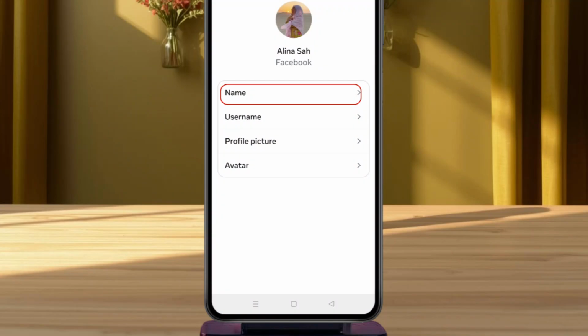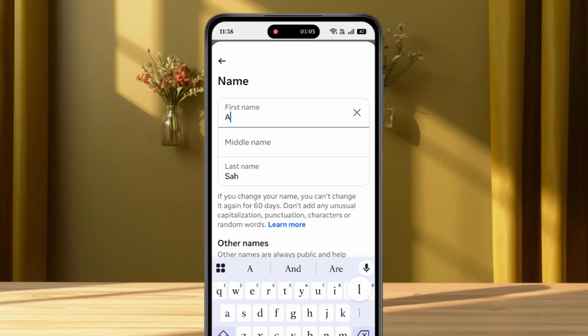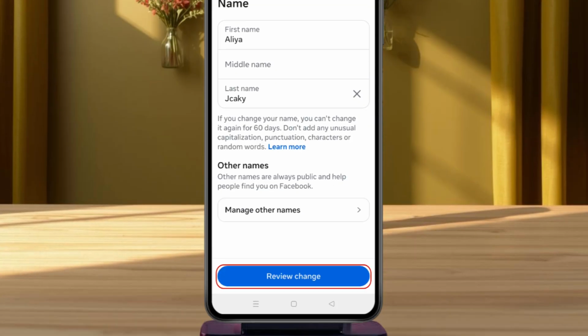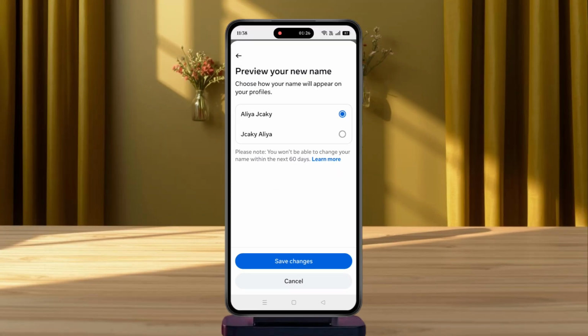Now tap Name. Here, you can enter your new first name, middle name, or last name. Once you've entered the name you want to use, tap Review Change. Facebook will show you how your new name will appear on your profile.